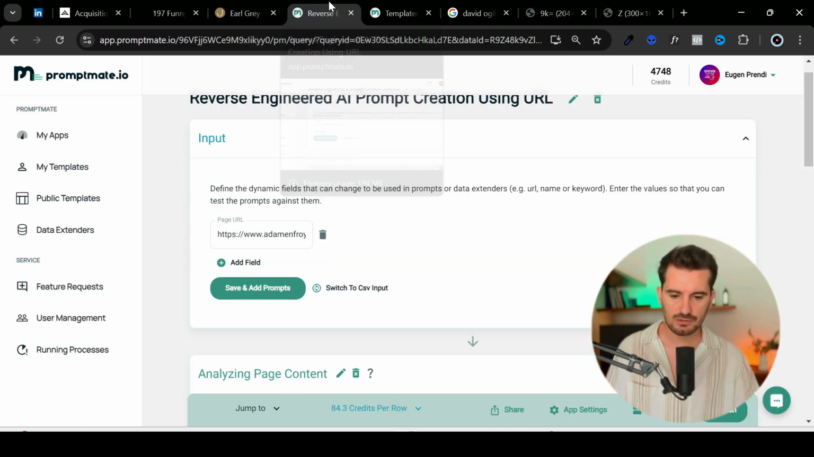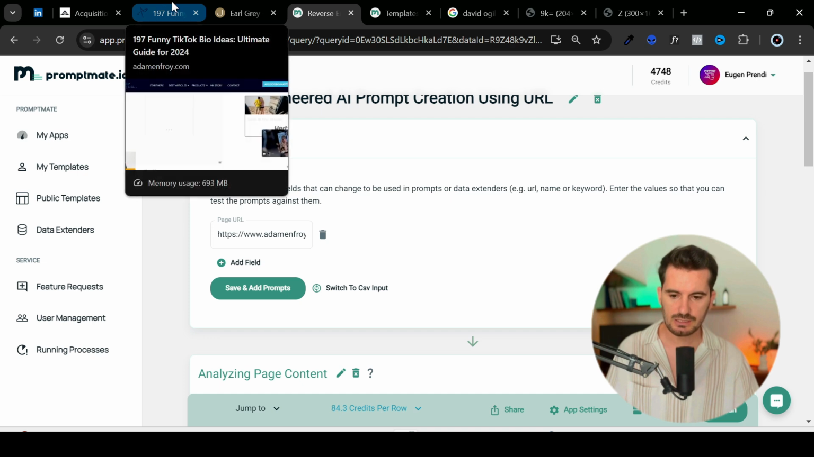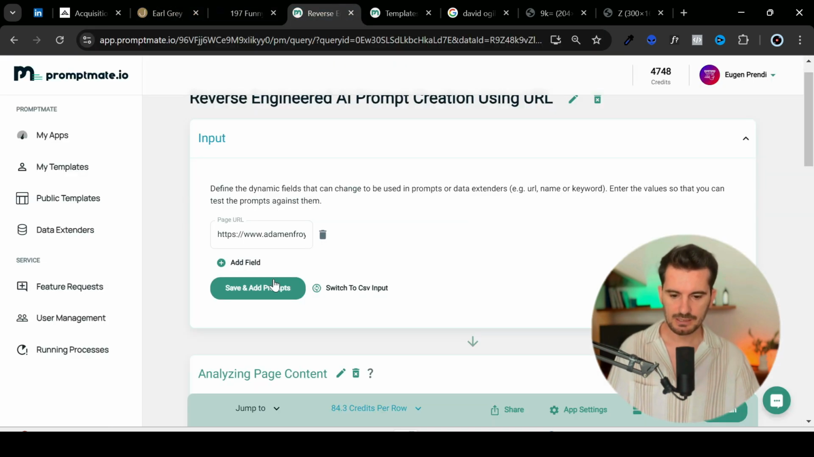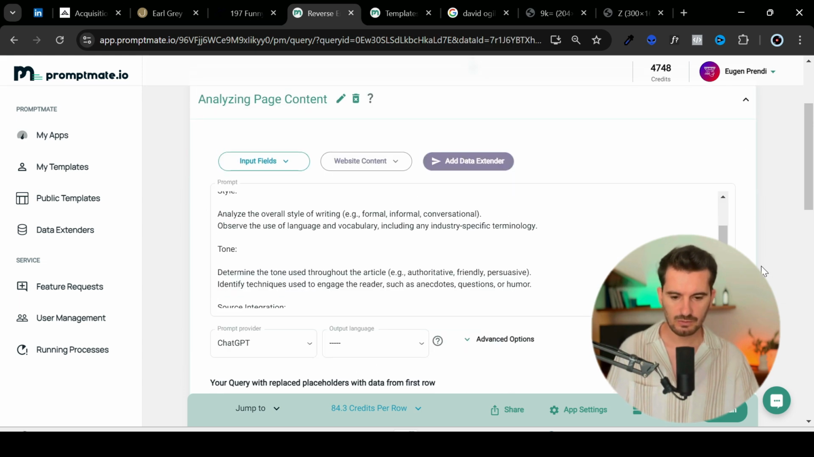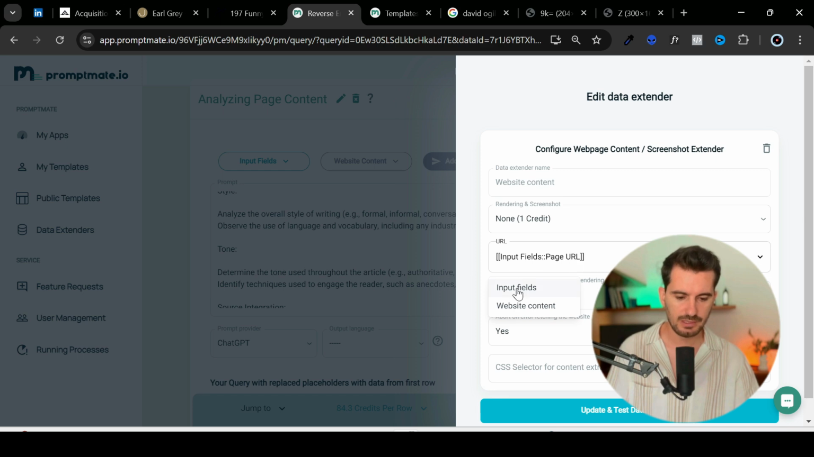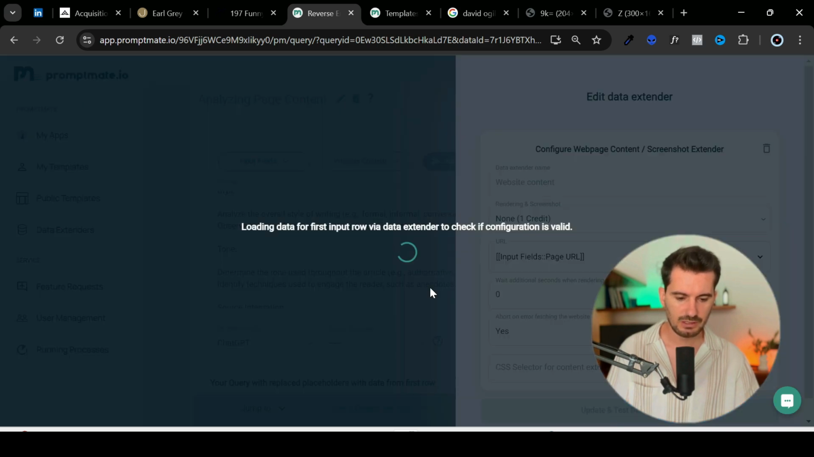This is what the template looks like. All you have to do is use the page URL, right? So let's get started with the blog article. We grab the link and paste it in here. I already did that, but let's redo it. Save and add prompt. So now here we will be able to just update the extender. The page URL is added thanks to the input field, which is the page URL. We just click update and test the extender.